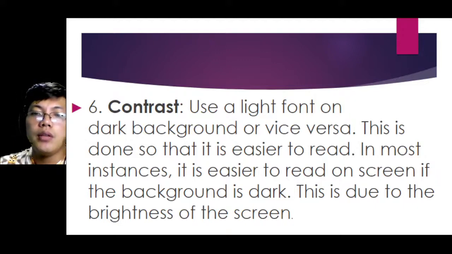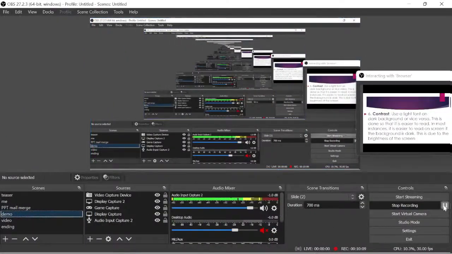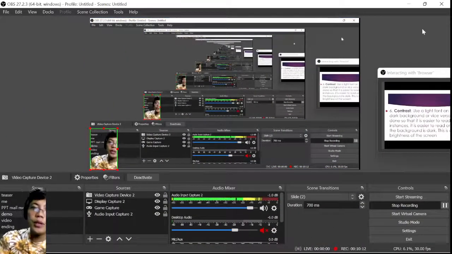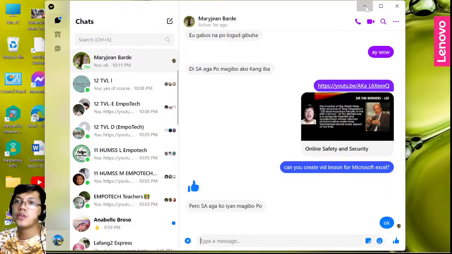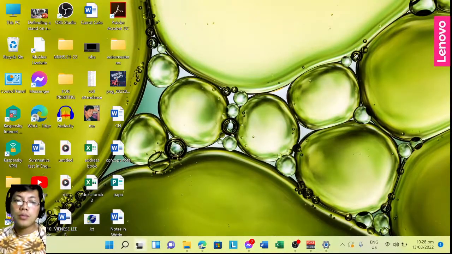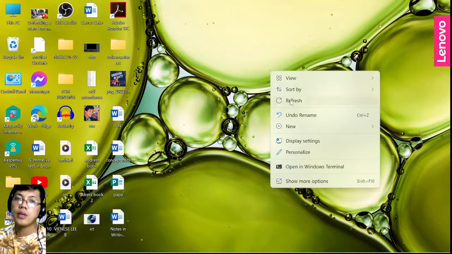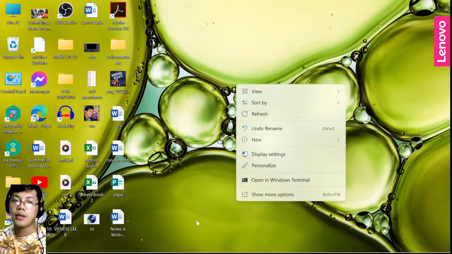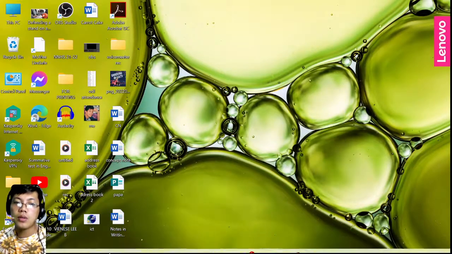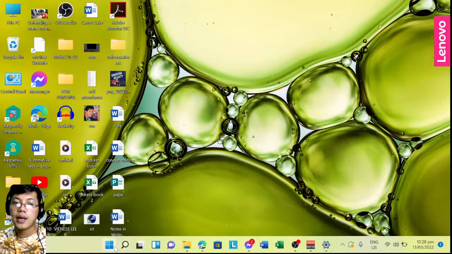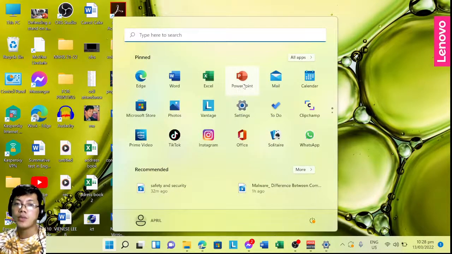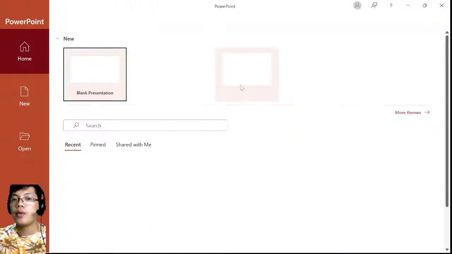Alright, so that's all. Now let's move on to our demonstration. So right now, this time we'll go to our Windows, sorry, our home page or main page. You're looking at my desktop right now. We need to locate Microsoft PowerPoint. So this is what I have here. What I'm using right now is Windows 11, the updated Windows that we have.